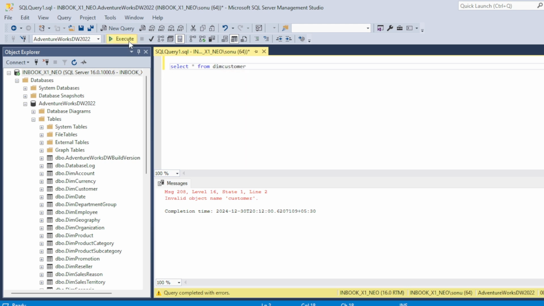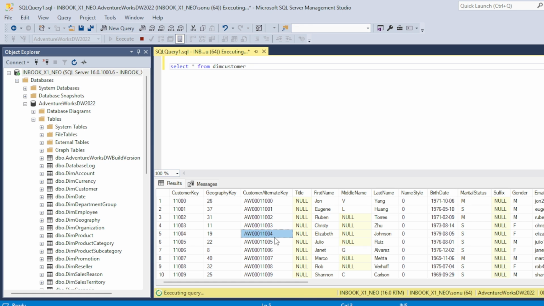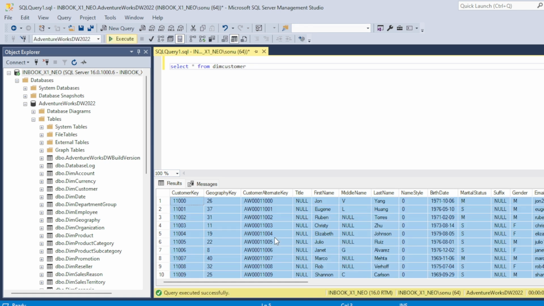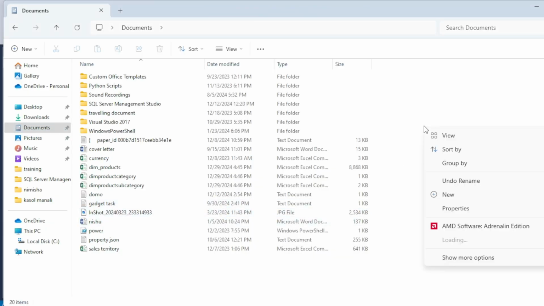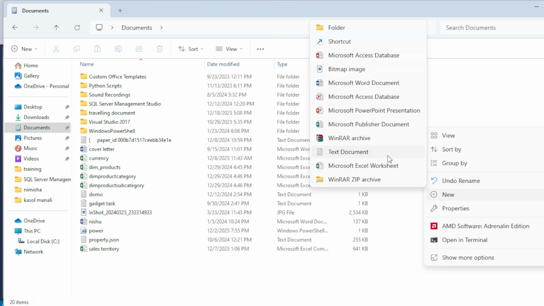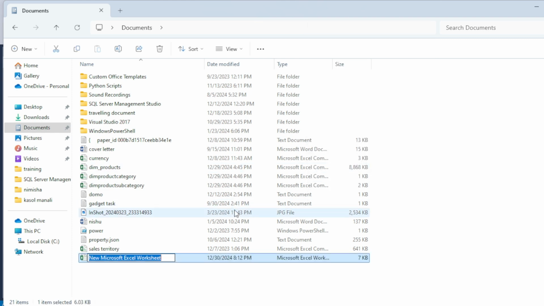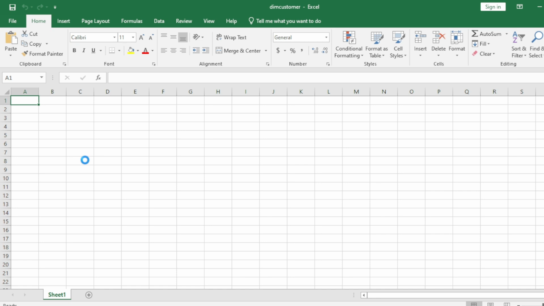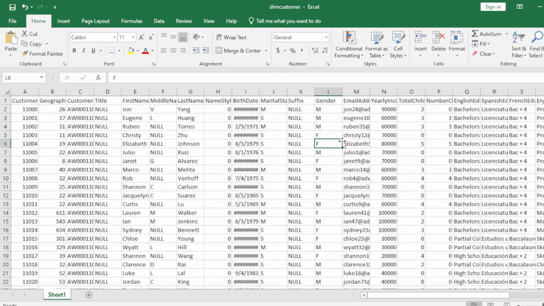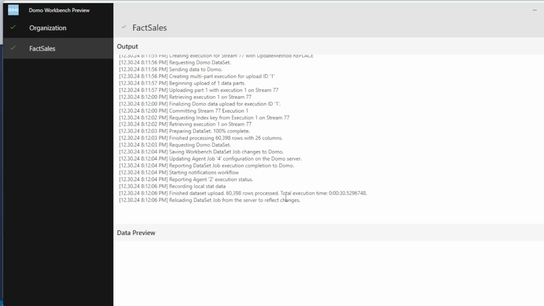DimCustomer. I'm just copying this, copy with header. Let me prepare my data here. New Microsoft Excel sheet, DimCustomer. Okay, I just prepared it. Close this. Now let's see what this is. Yeah, so this is done.